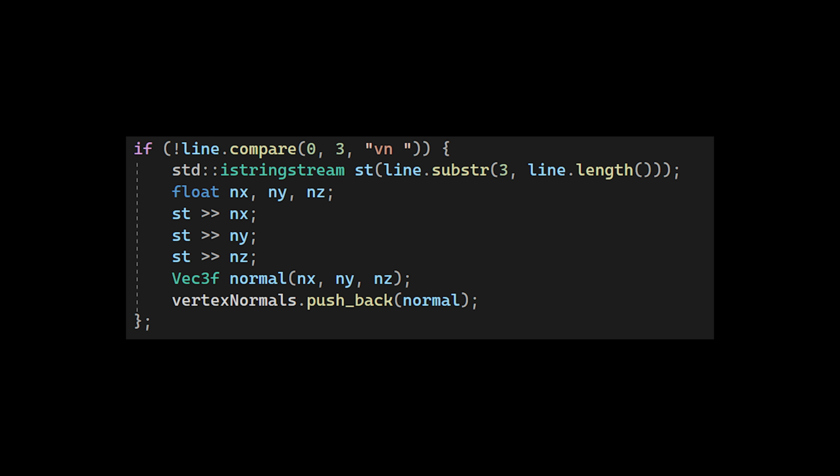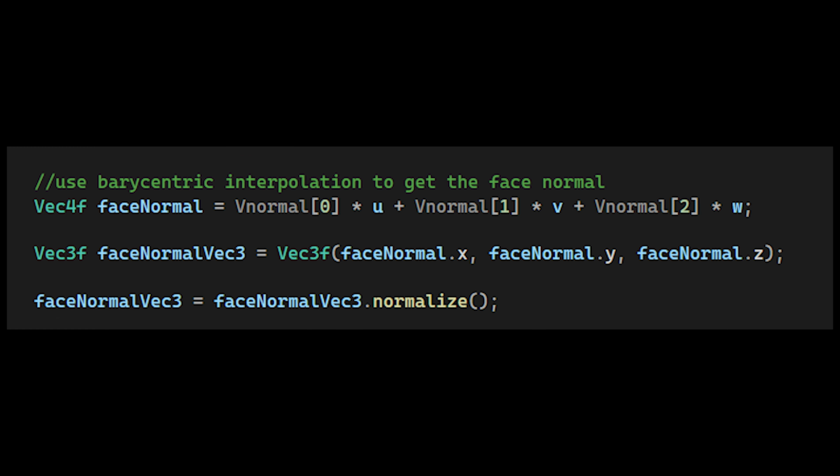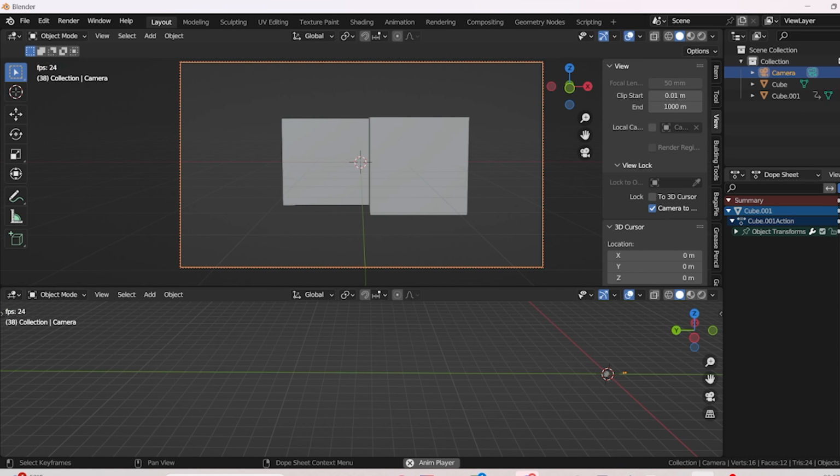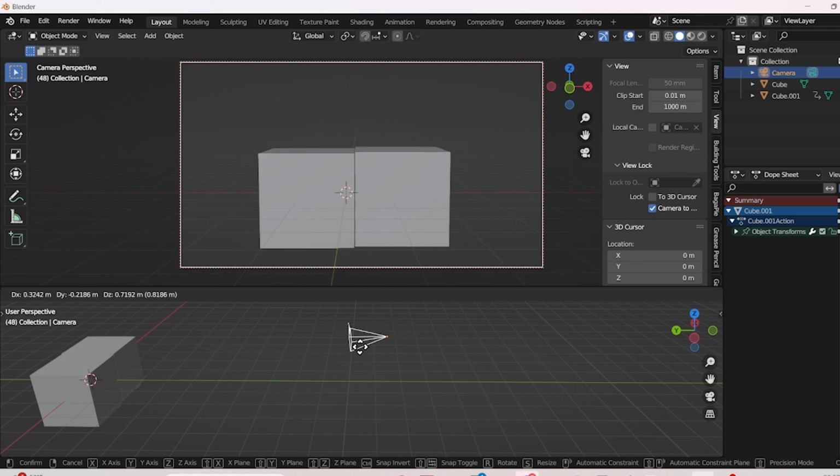To do backface culling, I read the normal of each vertex. We can then interpolate 3 of those normals to get a face normal. If the face normal is pointing in the same direction as the pixel to camera vector, then we'll render it, otherwise we'll discard it. The final big step we'll do is doing perspective projection and being able to move our camera around the scene.